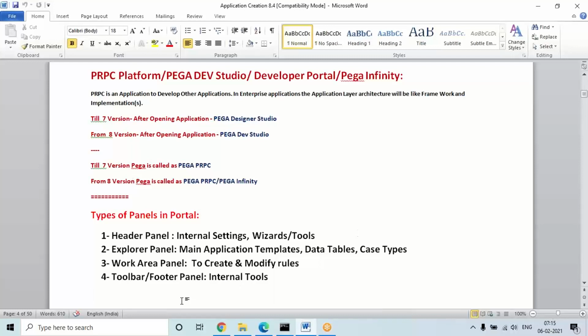So all those things, and also some options in the header, other options in the explorer, and some tools in the toolbar, everything is integrated in these four things only. So in this platform, as a developer, anytime, anywhere you work, only these options and this application will be there. According to the requirement we are going to use them one by one, according to the specification given. Okay.